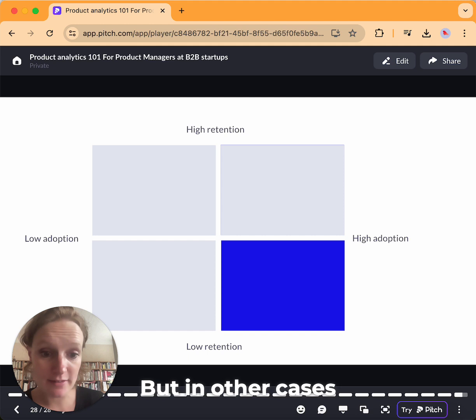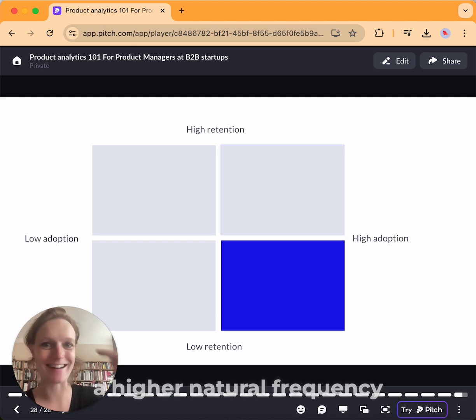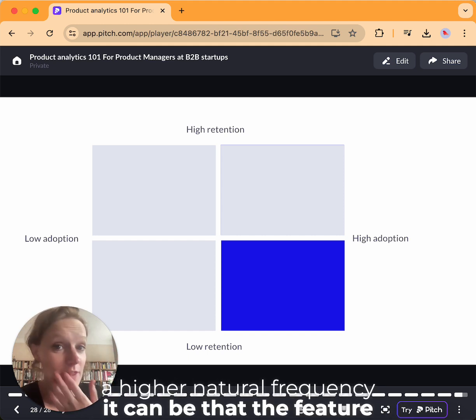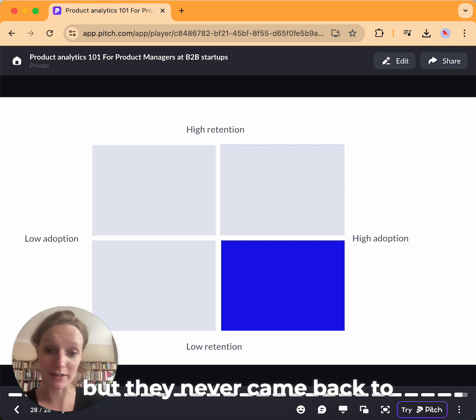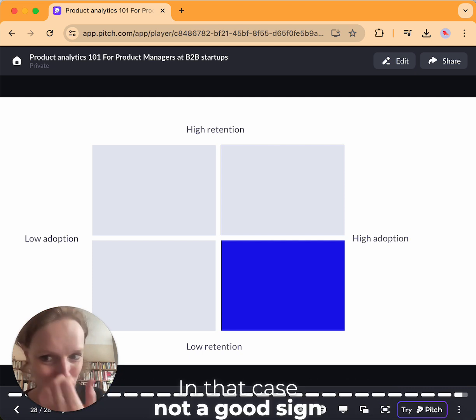But in other cases, if you're expecting a higher natural frequency, it can be that the feature is disappointing. A lot of people tried it once, but they never came back to it. In that case, not a good sign.